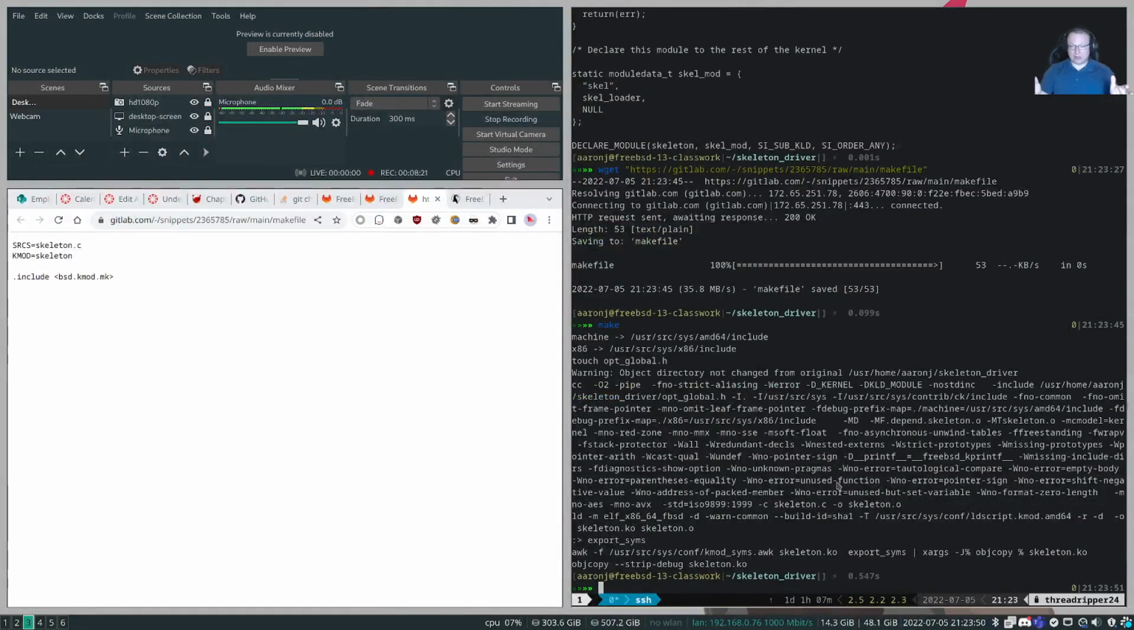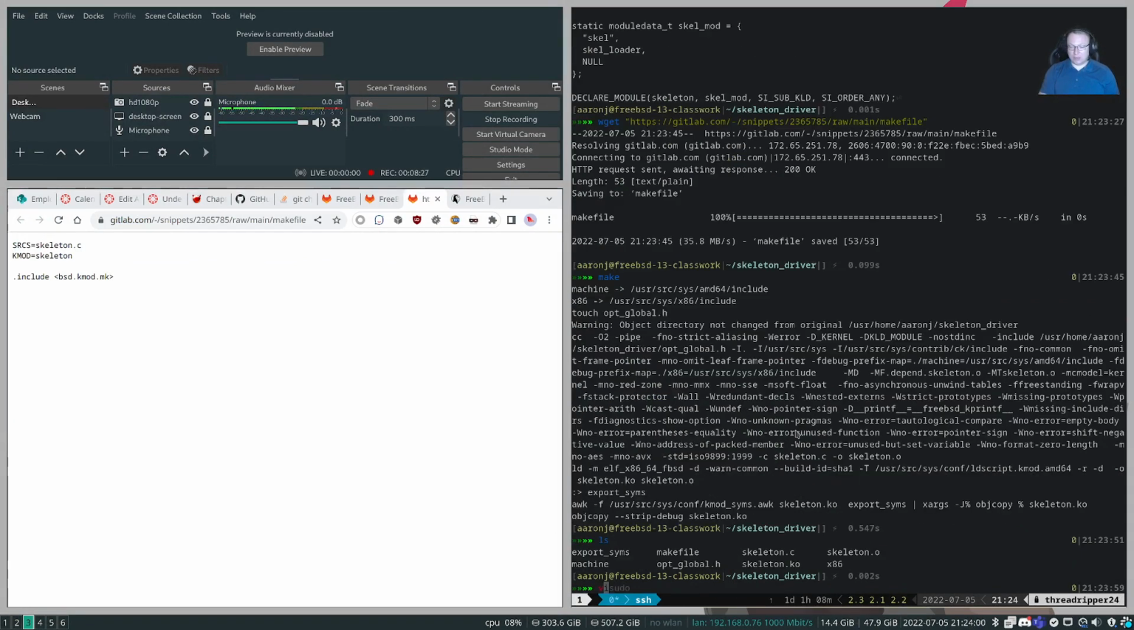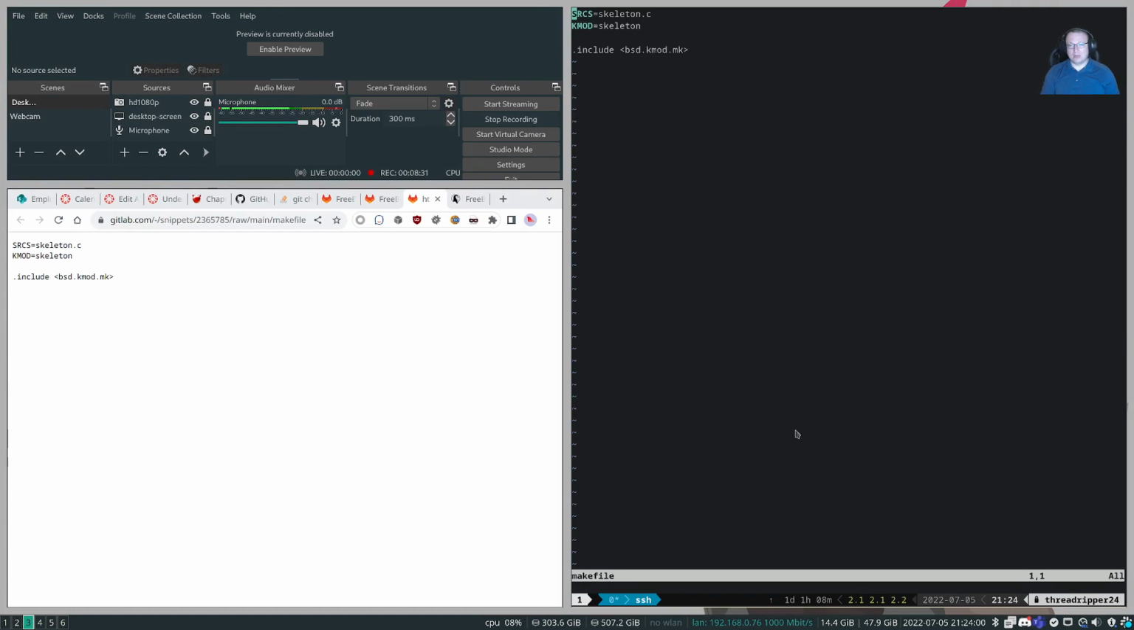And you'll see here some stuff just happened. What we have done is we actually compiled the code. So if I type in vim Makefile and take a look in here, you'll see our source is skeleton.c, KMOD equals skeleton, and then we're including a file which is related to our kernel, which references user source.